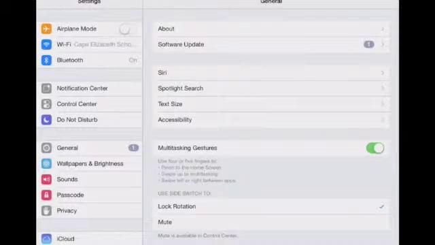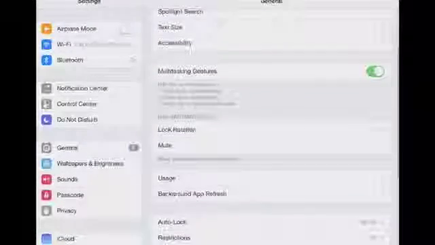Take a look and make sure you have multitasking gestures set on. That will allow you to use the 5-finger closing of an app to pinch, swiping left and right between apps.